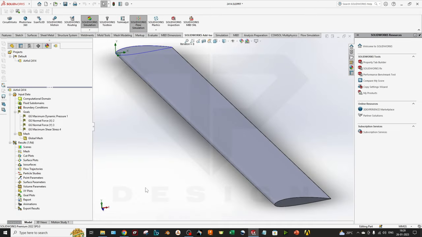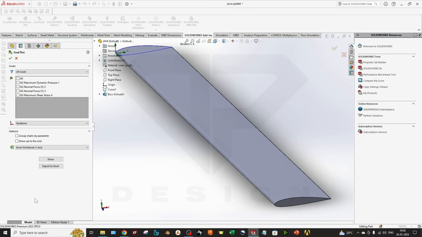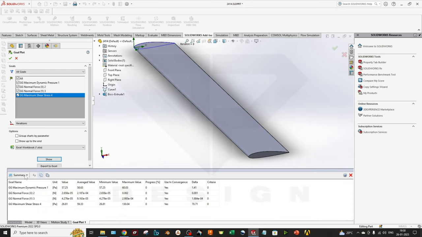Now we will move on to the goal plots. Whatever goals you have selected, you want the values, right? That is the main thing you have to do. So you can directly go to the goal plots, and you can check whatever parameter you want to interpret according to the CPU time or in relevance of iterations. I will select the iteration, that will be more accurate. And you can directly export to an Excel file, and I will show. These are the values which we have gained throughout the simulation.